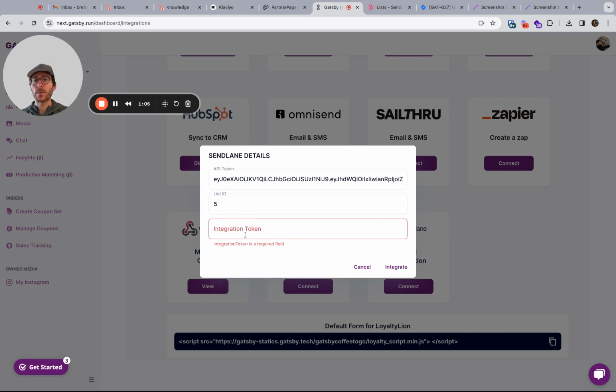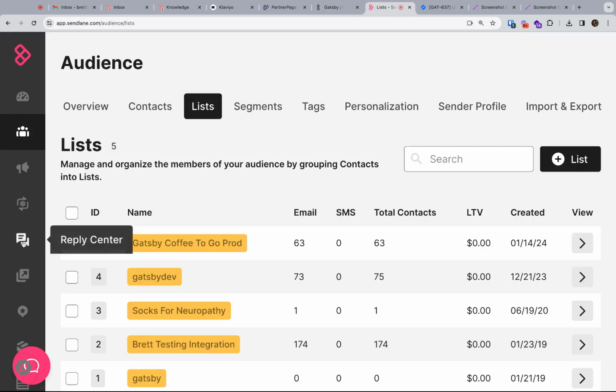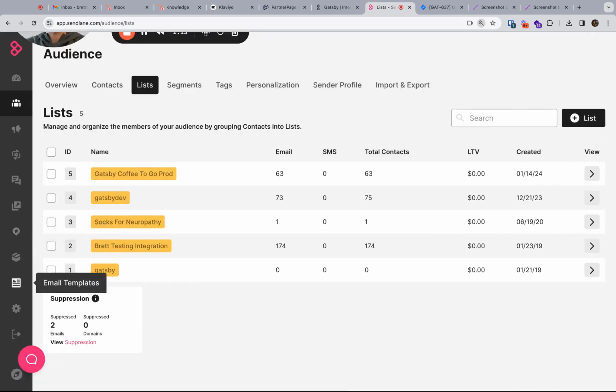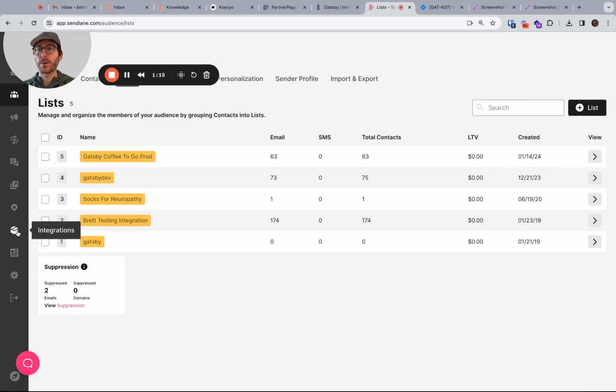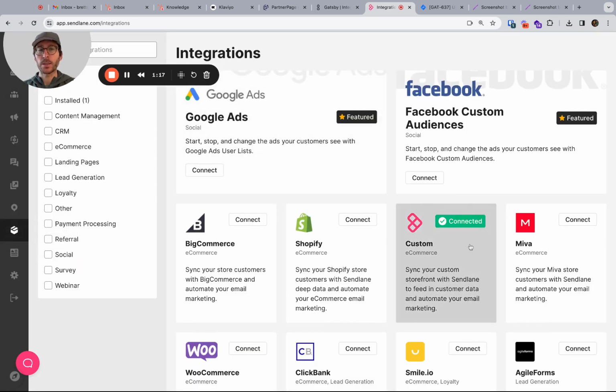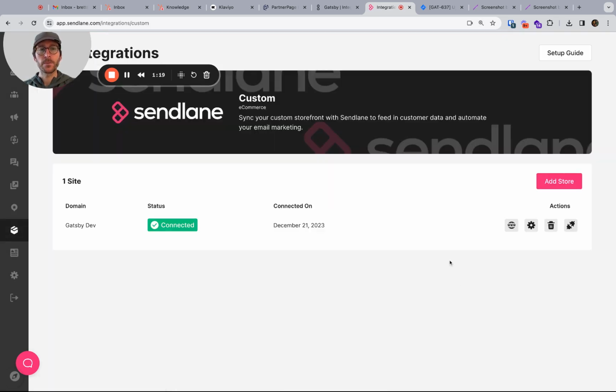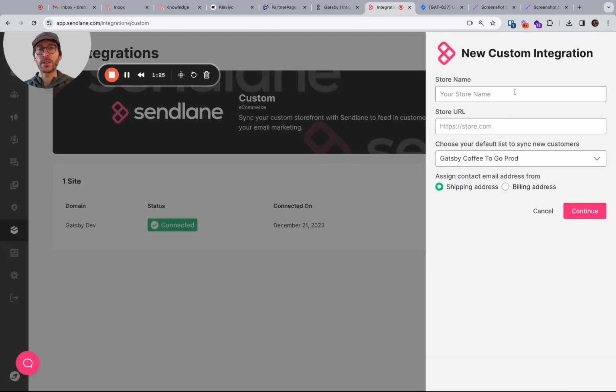Lastly is the custom integration token. So for that, head back to Sendlane, head to integrations. I'm gonna go ahead and scroll out a little bit. Head to integrations, and then choose the custom one right here. You may have something here, you may not. Either way, go ahead and click on Add Store and fill out your details for your store.